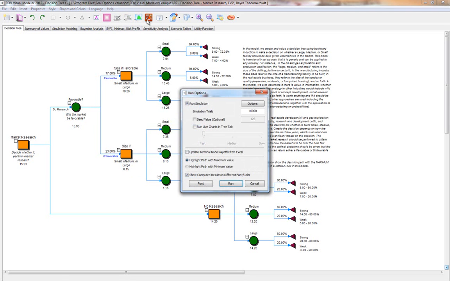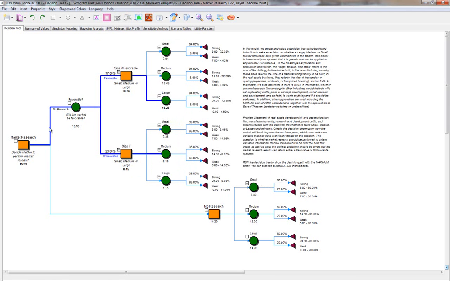I can click on Run in this case. Now let's run without a simulation, and I click on Run, and you would see that this is your optimal path in this case. So depending on the market research, if market researchers tell you it is favorable, then you should execute a large. If the market researchers tell you it's unfavorable, you should go with medium in this case. That will get you the highest bang for the buck, the highest expected value.